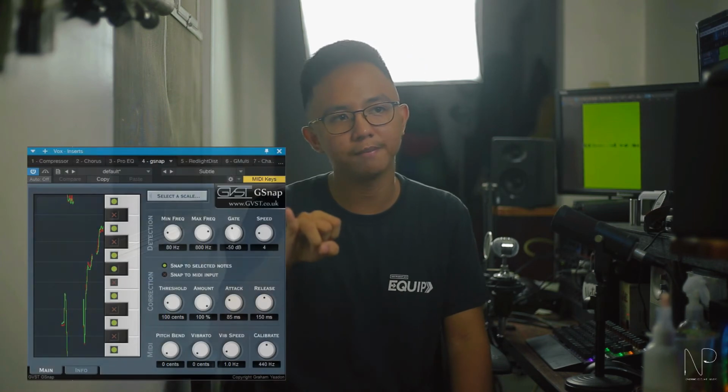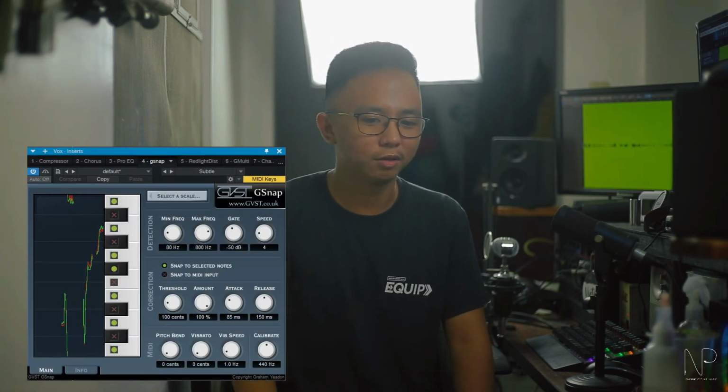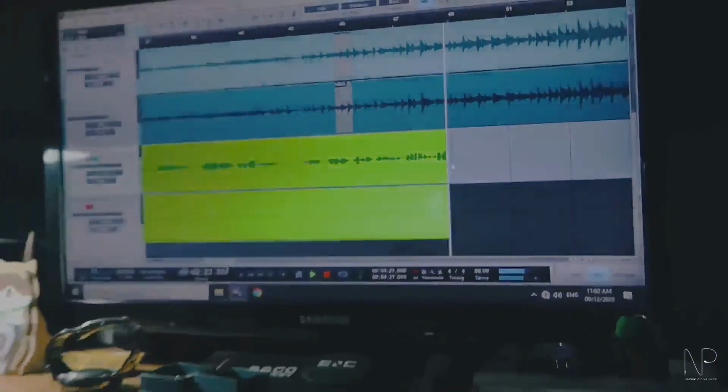Next is from GVST. I have 2 plugins from GVST: GSnap, then GMulti. Technically, GSnap is an auto-tune effect. Ginagamit ko siya pang check ng pitch. Ginagamit ko siya pag nagmamadali akong mag-correct ng vocals. So, usually, pag magaling na yung singer, okay naman yung track niya, kabit, tapos.